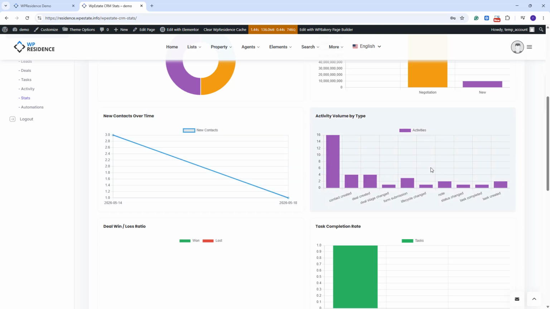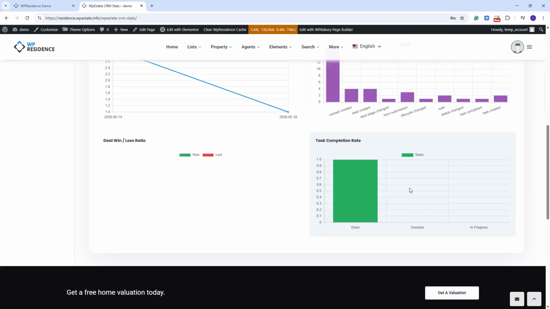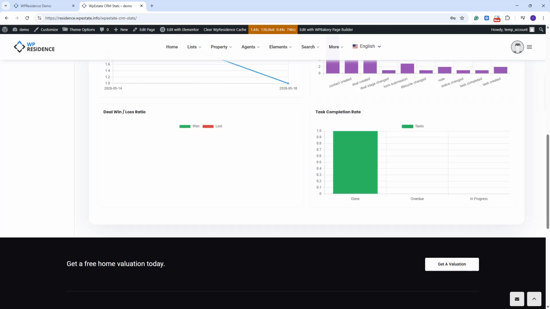The fourth chart is activity volume by type. This shows what kind of activity is happening in the CRM, such as notes, calls, forms, and other actions. The fifth chart is deal win or loss ratio. This helps you understand how many deals are being won compared to deals being lost. The sixth chart is task completion rate. This shows completed tasks compared to the total tasks and helps you understand whether your team is keeping up with follow-ups.